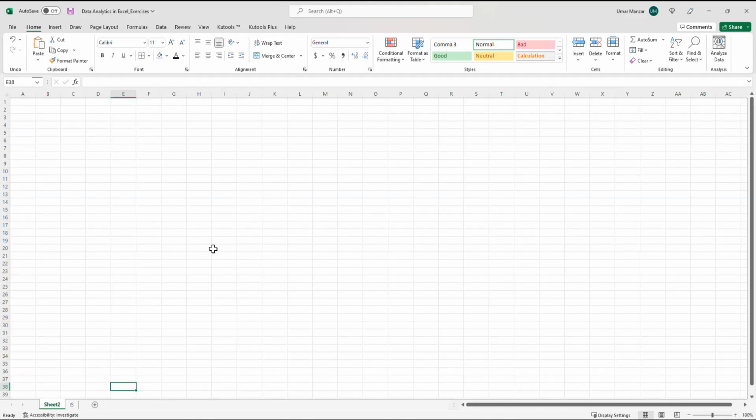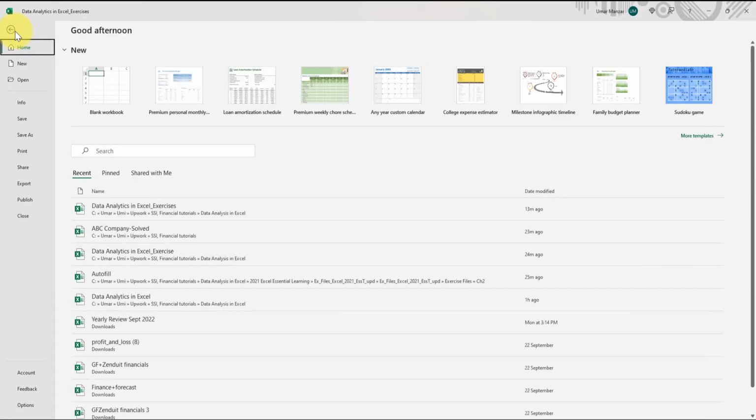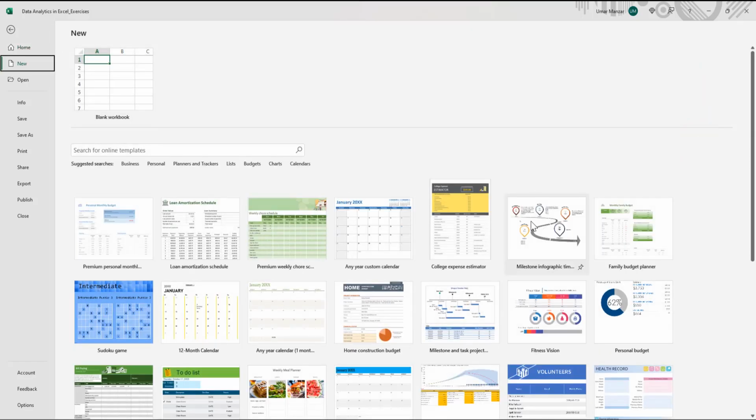Even though this new blank file is open, I can create a new one at any time. I can always choose File, then New Blank Workbook in the top left corner of the screen. By tapping More Templates, I may view a list of templates if I don't want to create a brand new blank one.